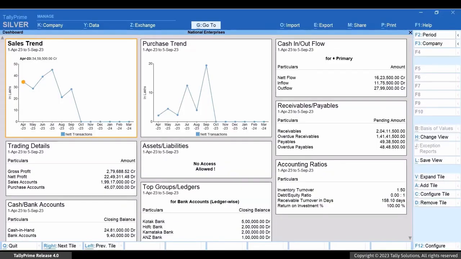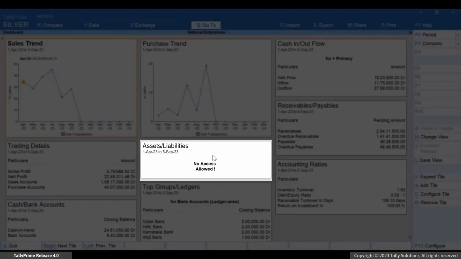As you can see, with the username and password of a data entry user, you can view the dashboard. However, you cannot view the Assets/liabilities tile. You can see the text No Access Allowed in the Assets/liabilities tile.